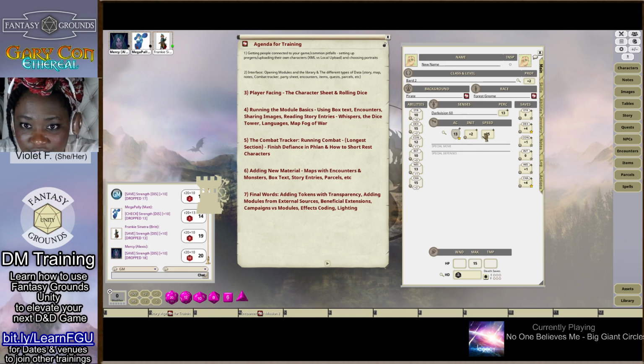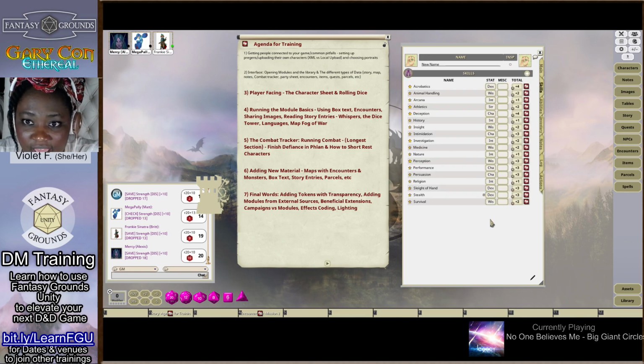Initiative is in the center. You would roll it. It's pretty straightforward, but basically anywhere you see this little die button are going to be rolls. Let's go to the skills tab.